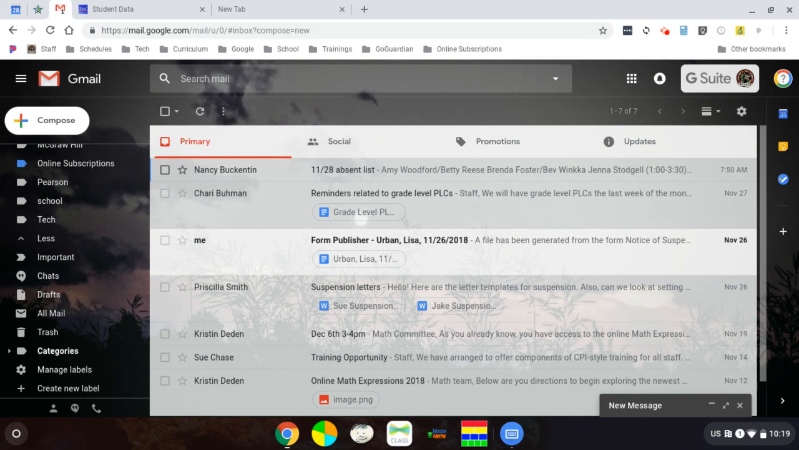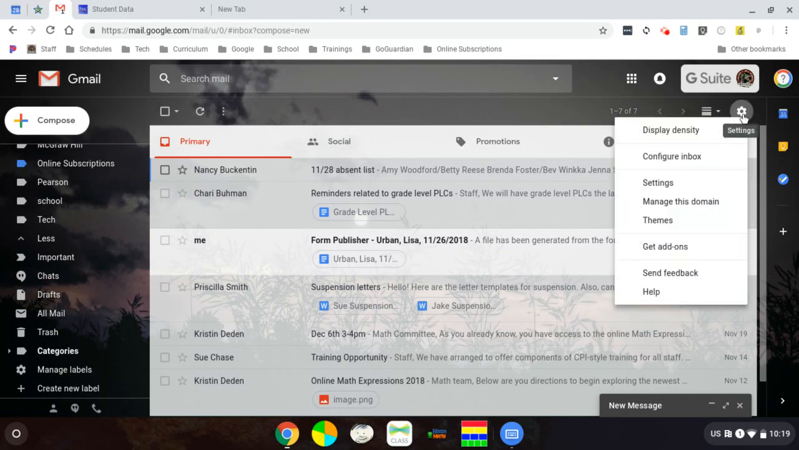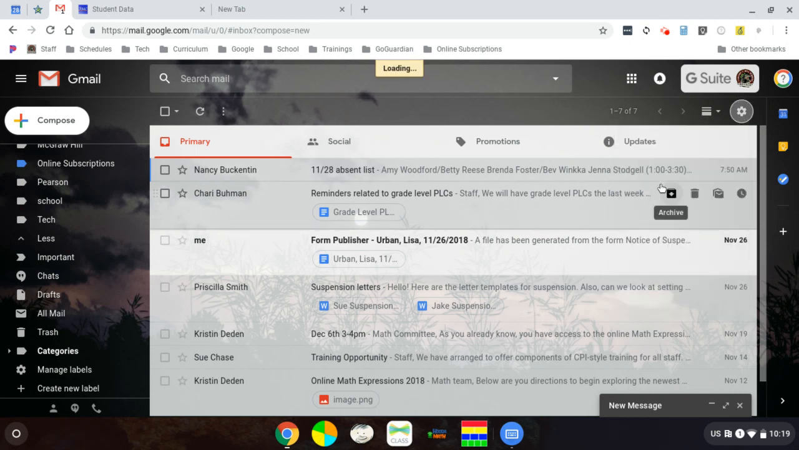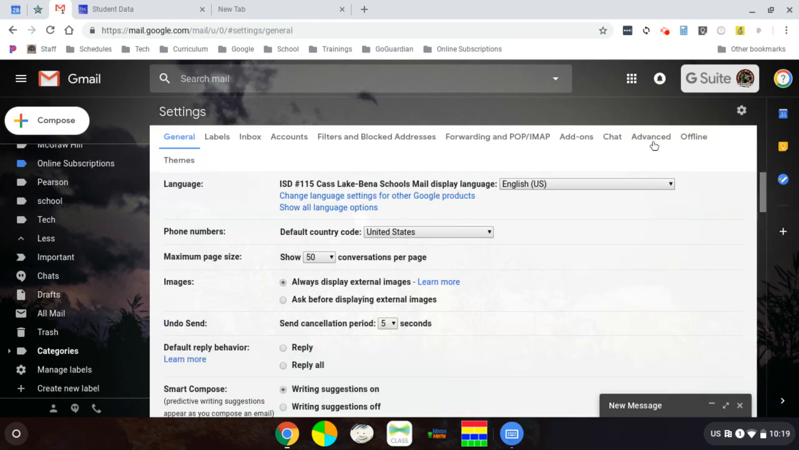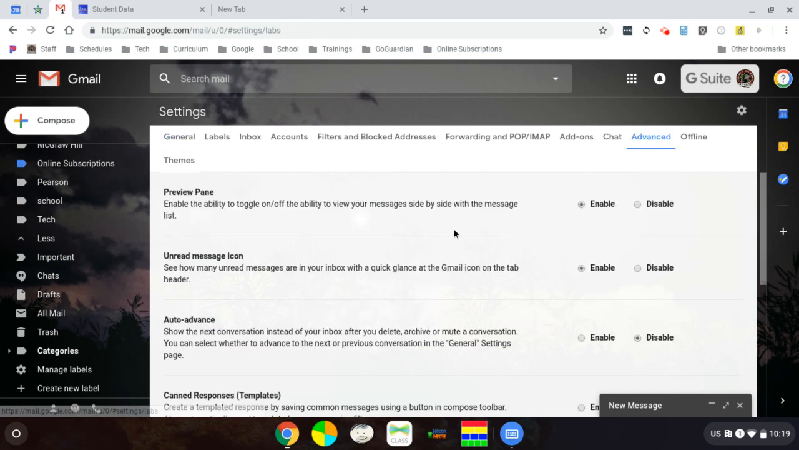So the way that you do that, if you want to try the pinning the tab and have that notification, go over to your settings icon, looks like a little gear. You're going to click on that and you're going to click on settings. Wait for that to load. Then you're going to look up at the top and find the advanced category. And then you're going to scroll down until you see where it says unread message icon.